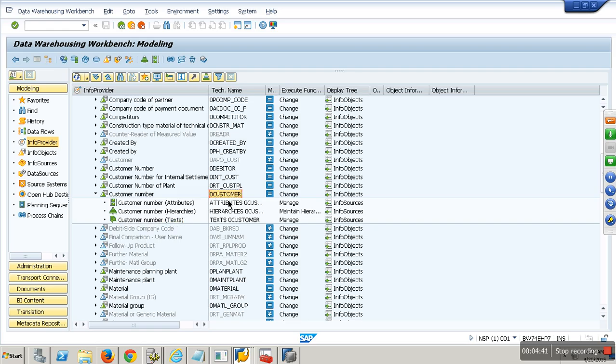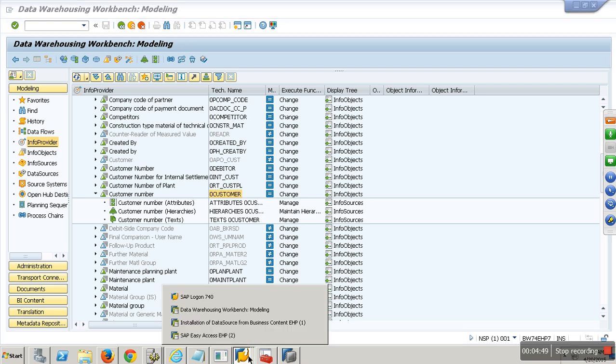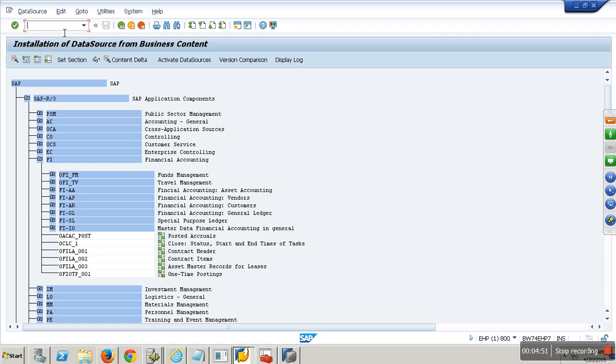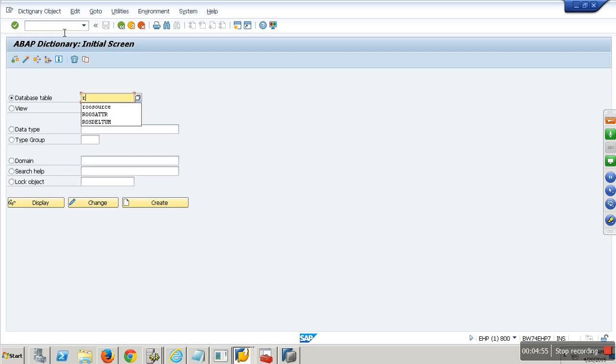So is 0CUSTOMER a business content object or a custom object? It is a business content object. So just catch hold of this InfoObject. I'll go to the ECC. Where do you find the list of all the data sources given by SAP? Can I see it at the table level? RODSOURCE. I'll go to RODSOURCE.